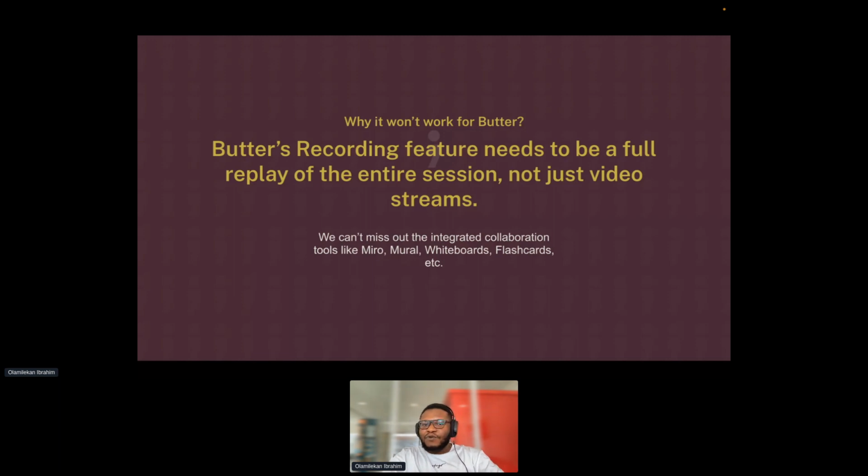And while editing the whiteboards, they were having different conversations. Imagine you implement a recording feature, and the recording feature only includes the video streams and the audio streams of those users. Meanwhile, you don't have an idea what was going on in the board. Then you start to miss out on the context of every single thing that happened during that session.